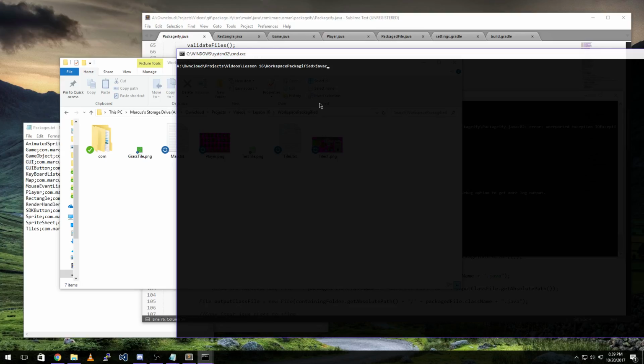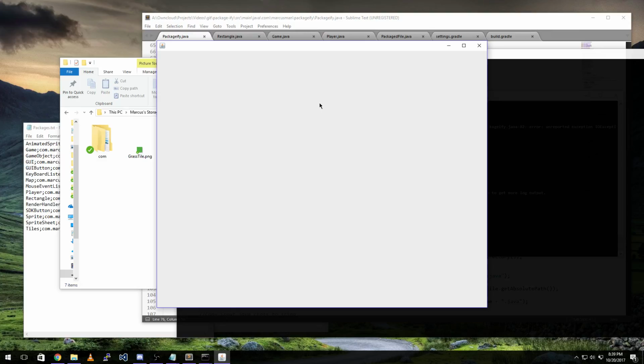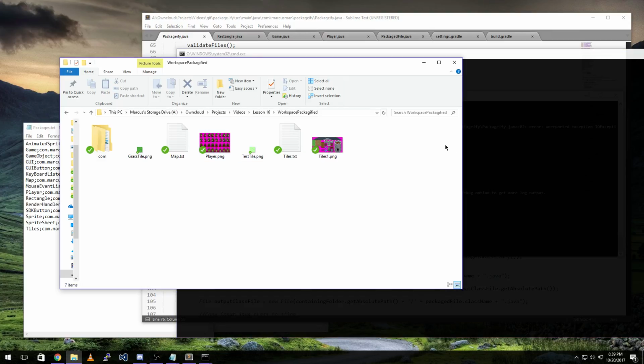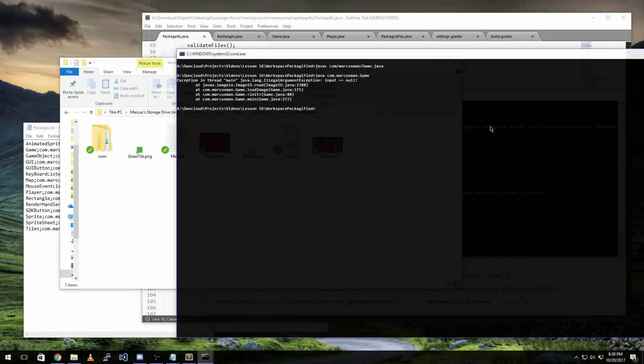We can do javac com/marcusman/Game.java and java com.marcusman.Game. No? Okay, so I thought I copied everything over, but apparently I didn't. Unless I just loaded it from the working directory, but maybe not. So that is at loadImage at Game.java 171.